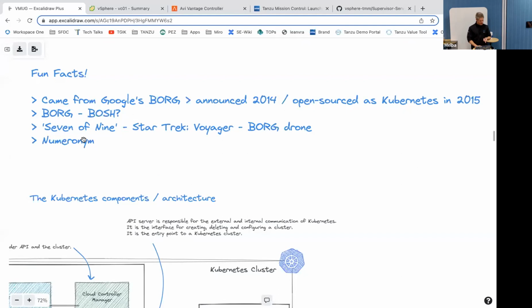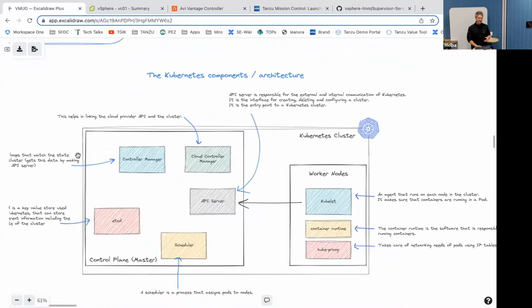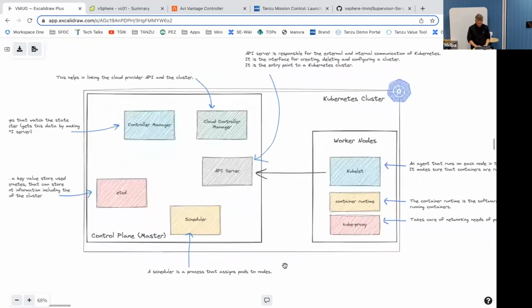Now, this is a word I've not heard before, but apparently it's a numeronym, right? Does anyone know what a numeronym is? I was just about to explain it. So Kubernetes in the market is often referred to as K8s, right? If you look at the letters in Kubernetes, between the K and the S, there are 8 letters. So it's a numeronym. There you go. Never knew that before. There are other examples which I didn't include here, but Kubernetes is one of them.